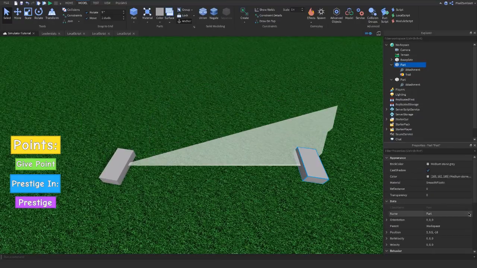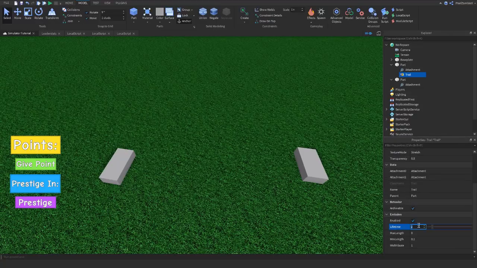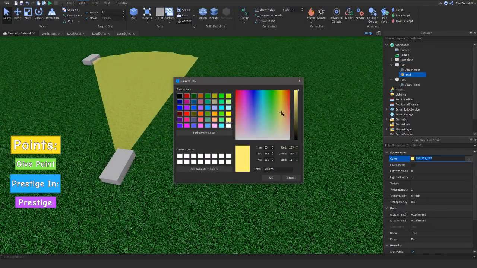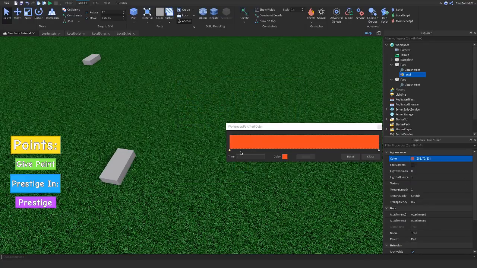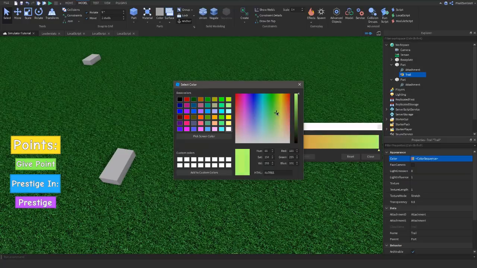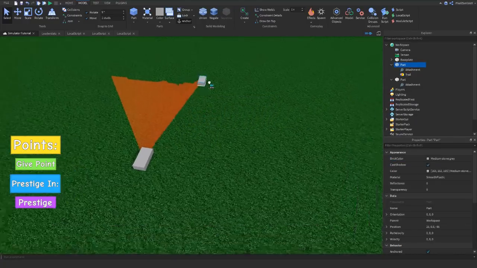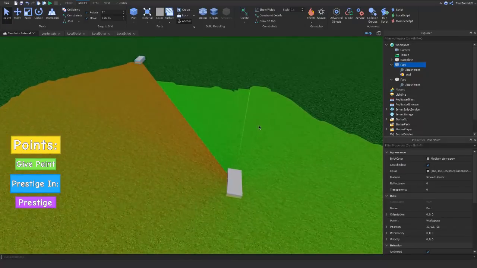And a trail can be customized inside by clicking on the trail and then going in the properties window. And you can edit the lifetime so that it lasts longer, as well as the color right here. There's also this thing here where you can create kind of like a color sequence, so it goes from one color to another color as it fades away.